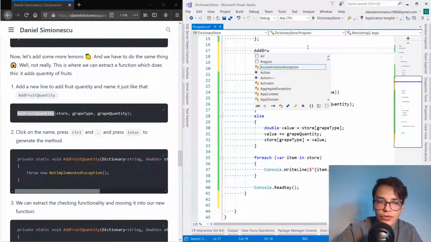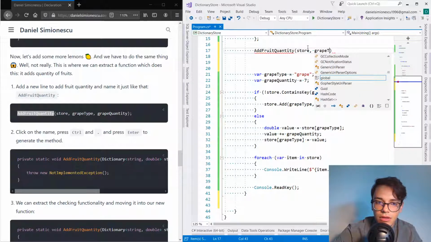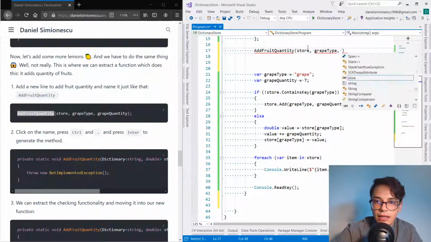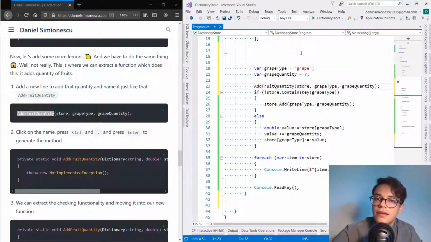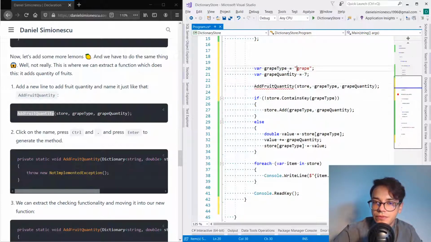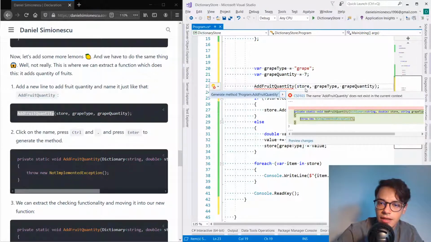Add fruit quantity, store where we want, grape type what we want, and then grape quantity how much we want. And this is going to be underneath our two variables. The grape type is going to be passed here, the grape quantity is going to be passed here, and this is going to add fruit quantity to our store. And then we can say control dot, and this is going to create a new method.